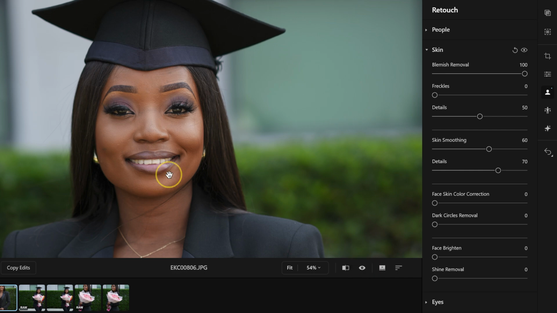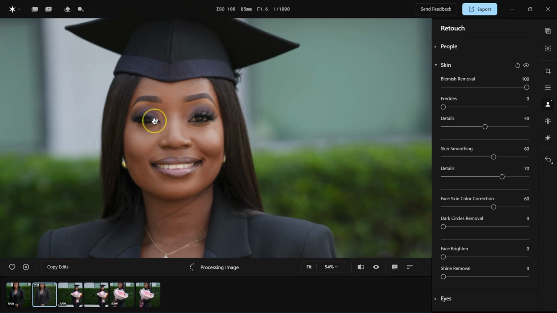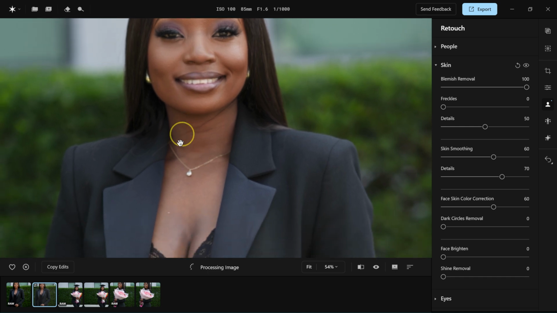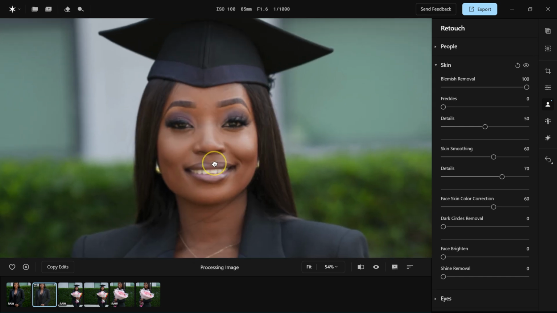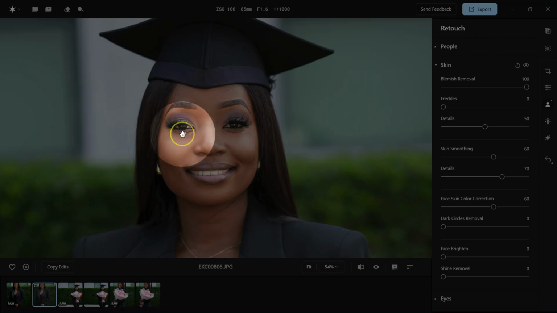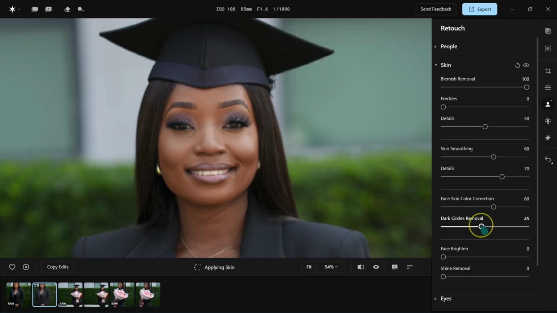If I want to correct the skin color of my model, I'm going to move this slider just a little bit this side, to maybe 60%. This is the before, this is the after. The skin tone on my model's face is now matching this skin tone here. Okay, let's proceed. She doesn't have the dark circles here, but let's just try to move the dark circles slider this side. This is the before, this is the after.